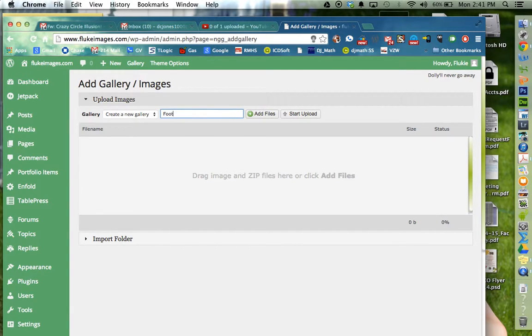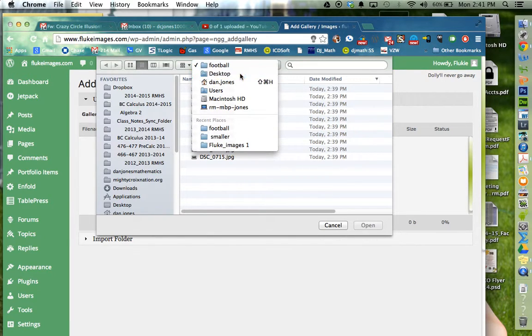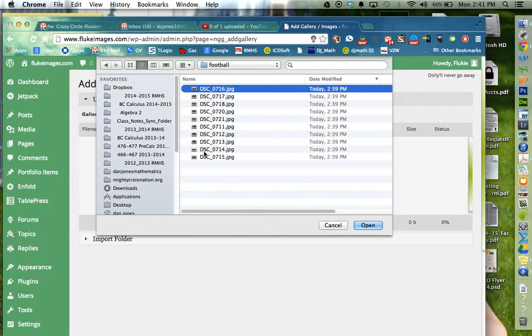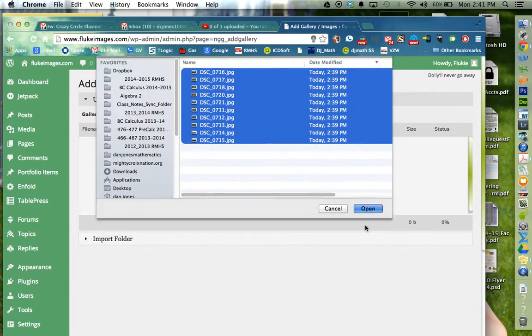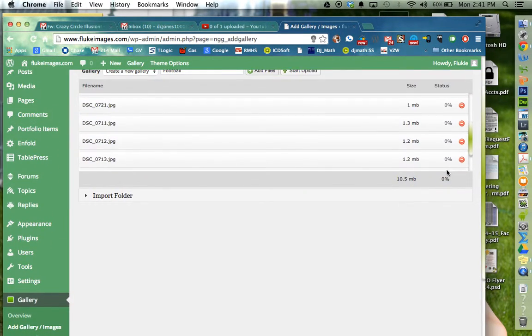I'm going to call it football because I happen to have some of my son's football pictures readily available. Then we're going to go to add files. It happened to go right to the folder, but you have to navigate to where that folder is. I'm going to add all of those pictures. It hasn't done anything yet, all it's done is load them up. Now I will tell you, the maximum you can do in any one upload is 20 megabytes.